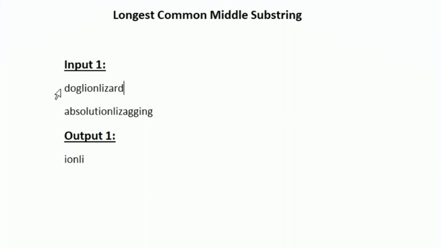So we can take any one of the strings. We can take either str1 or str2. I am going to take the string str1. So first we should check whether the complete string is present in str2. In this case it is not present in str2. So we are going to check whether the next longest middle substring is present in str2 or not.